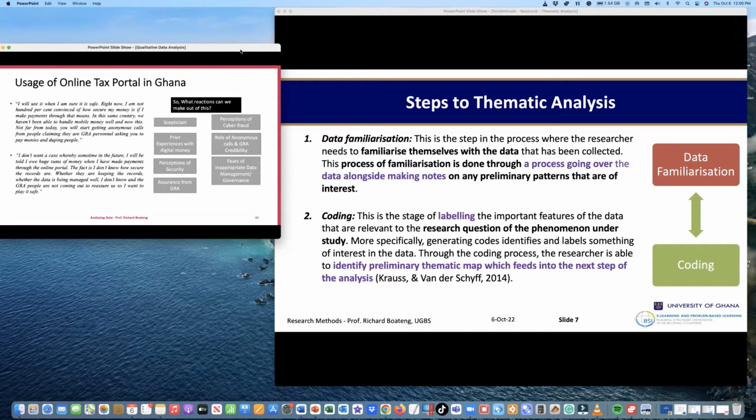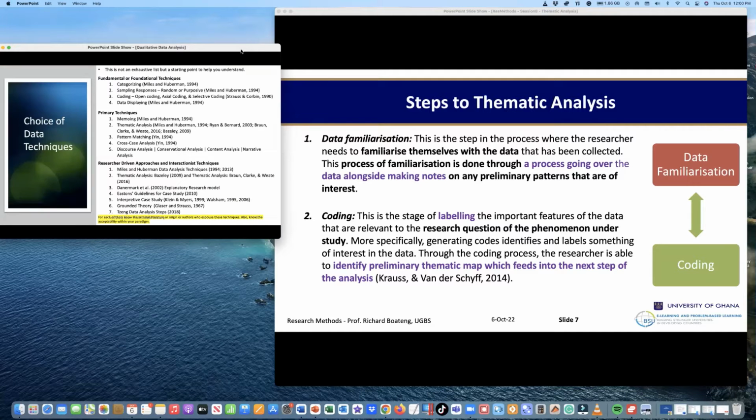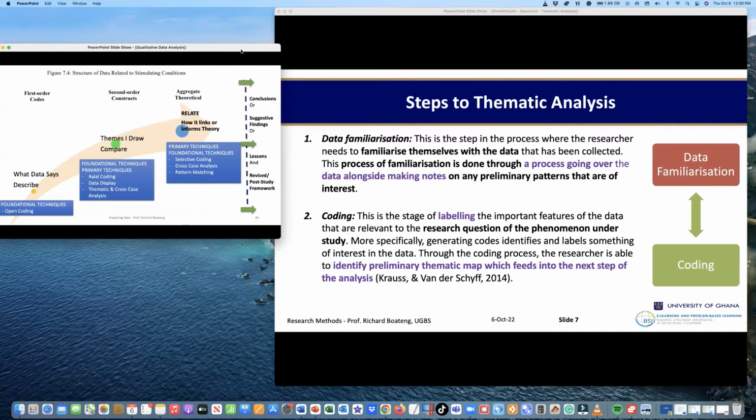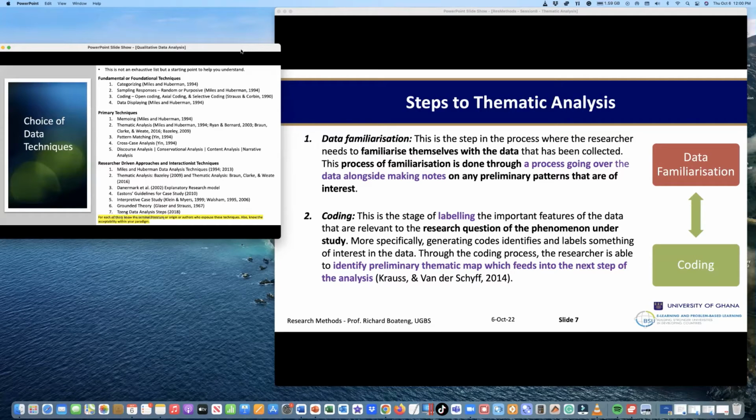For example, we're using this online tax system. We're trying to identify the key themes that were in it. We started by identifying certain codes to attach to sentences. So we read a sentence and we attach a code to it. That's why we ended up coming up with that. So we do categorization in the coding.